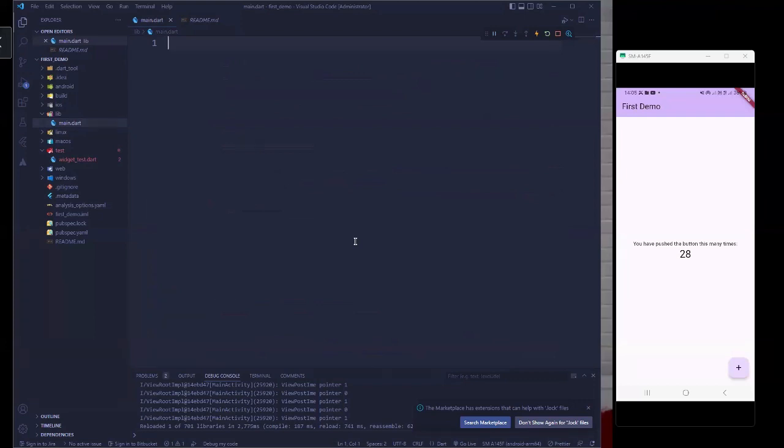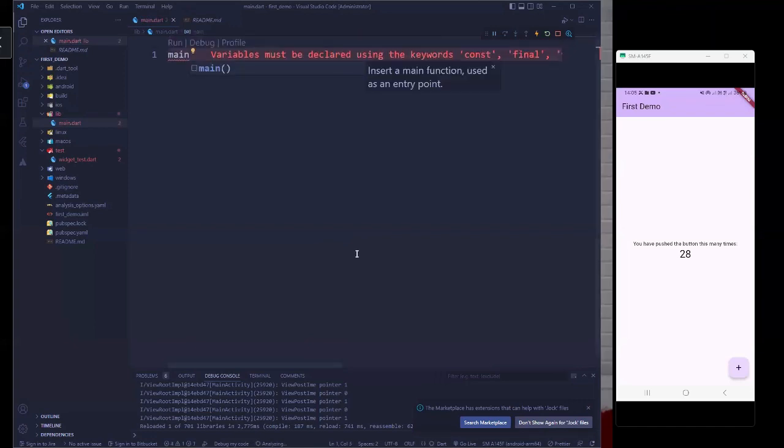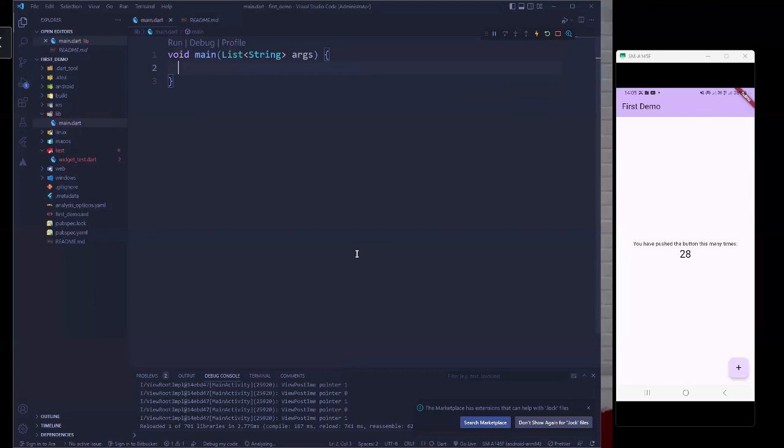And of course, I can't even run the application because there's no main. So let's put it back. This is not the main function we need. So I'm going to say void main. I could actually do this, but this is basically what I need. Let me just say run.